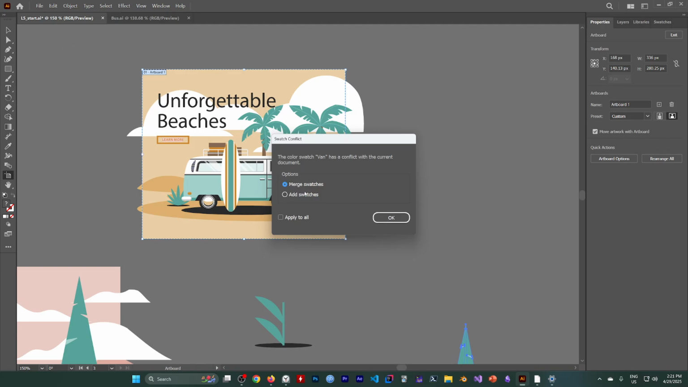So notice that we got a swatch conflict because the bus had a conflict. The bus had a swatch named van, and this file also has a swatch named van. So there are two options when it encounters a swatch conflict: merge swatches, add swatches. When you add swatches, I believe the colors are intact, but the name of the swatch is changed. Maybe if it's van, it's gonna be van 1 for the new artboard.